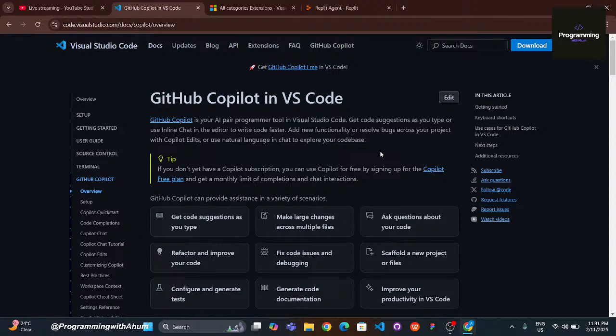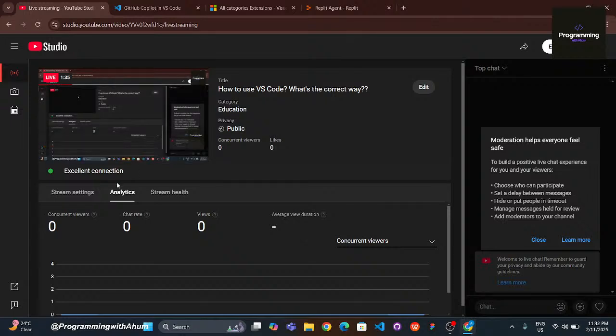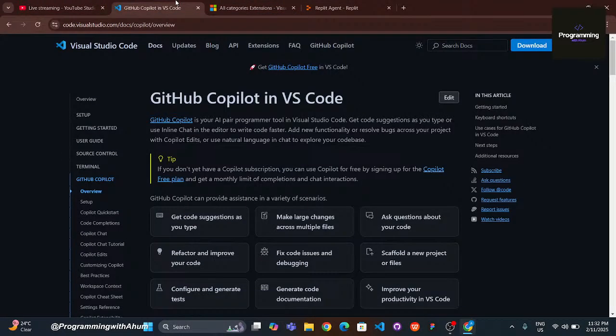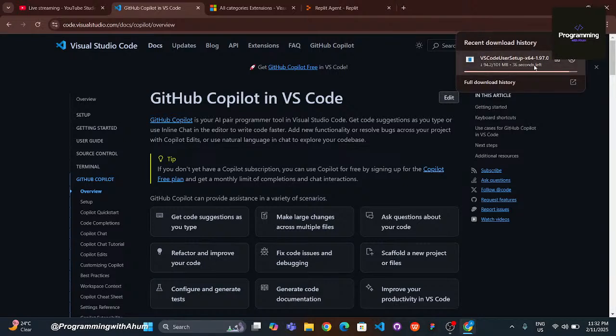Hello. Let's test the thing. It's still downloading. I should make a video on how to use Visual Studio Code correctly. I think it's downloaded. Okay, it's downloading.